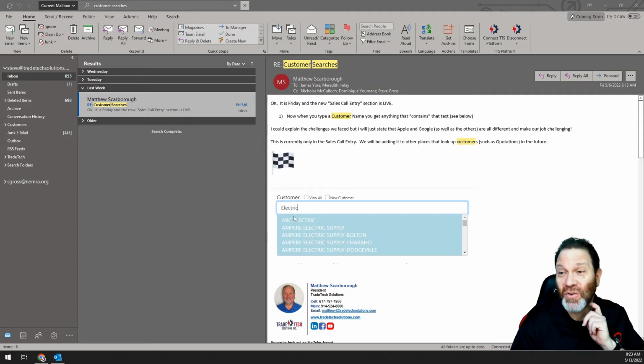So first you're going to notice I have two add-ins at the top right corner named TTS Platform. This is Connect TTS Platform and Disconnect. So this will require a login to your TTS site. And then once you connect once, you won't have to log in again until you disconnect. So first thing you want to do is when you get into Outlook, you're not going to have this information.